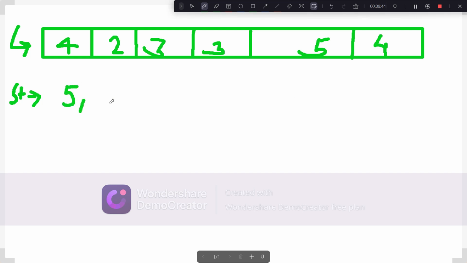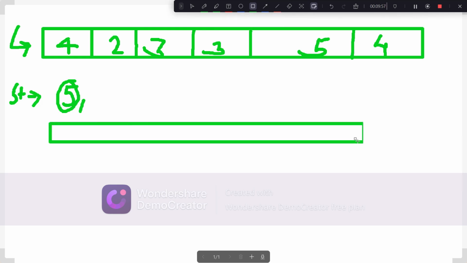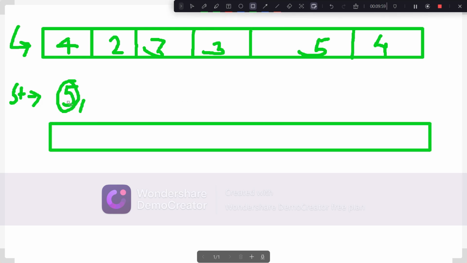Now we have to create another array of size 5 plus 1, that is, the max value plus 1. So we will create another array like this, and this would be of size 6 because 5 is the max here. Okay, so I have created this array of size 6.